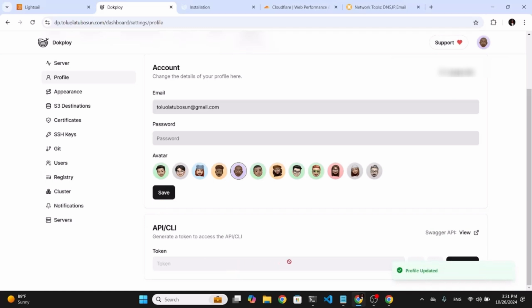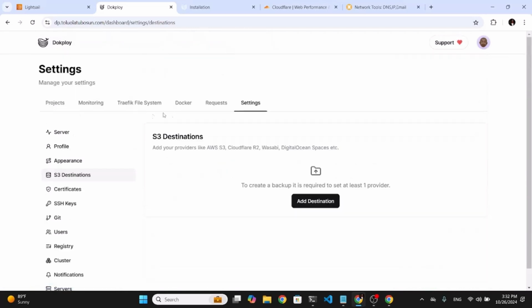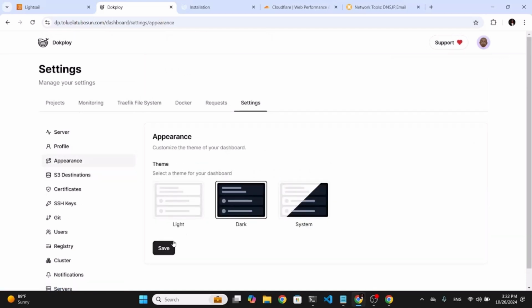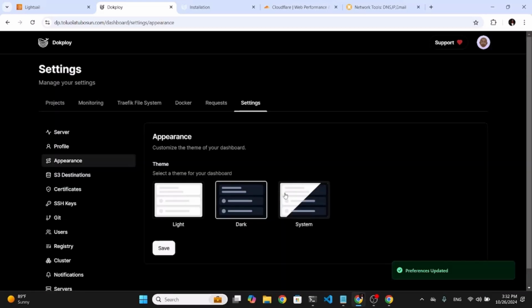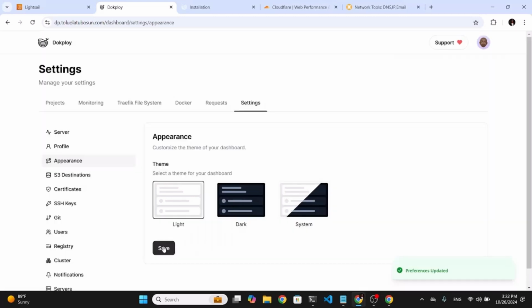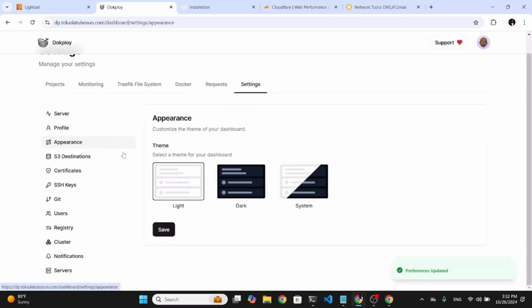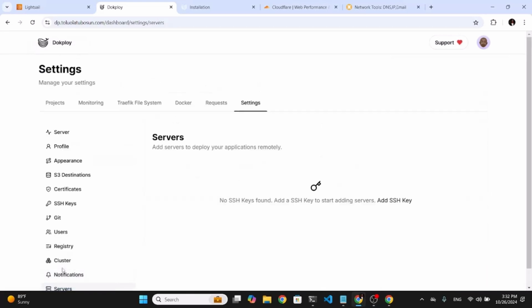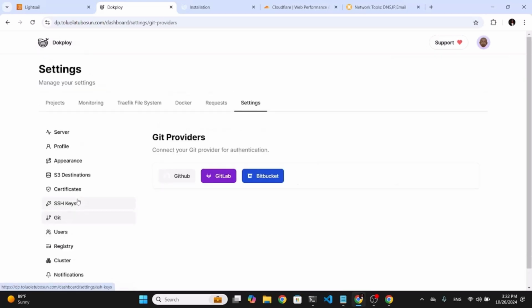You can generate a token to use within the CLI. You can set up backups on S3. You can customize the appearance, dark theme. Yeah, I prefer light theme. There are other settings you could play around with. Notifications, you could set up notifications. You could add servers, manage multiple servers. But what we're going to do now is connect our GitHub accounts.